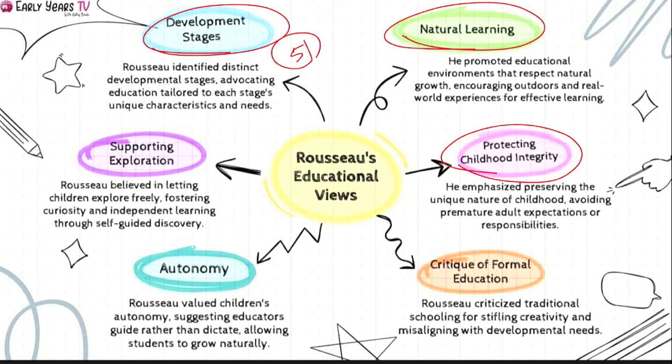Then he had a critique of formal education. He was against traditional schooling. Instead, he wanted to explore the nature of the children and their mindset, okay? And autonomy was given. If the child wants to learn a certain thing, he was given the opportunity to learn those things, right? Along with that, supporting exploration, he believed in letting the child explore freely. If the child is curious about something, he is allowed to cater to that curiosity, okay? So all these things were Rousseau's educational views, okay?